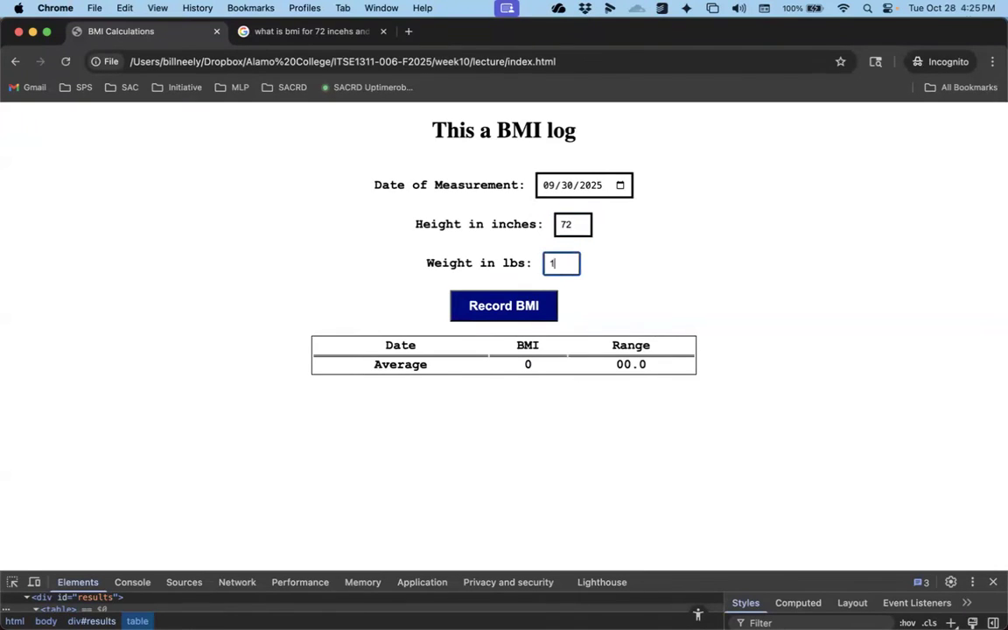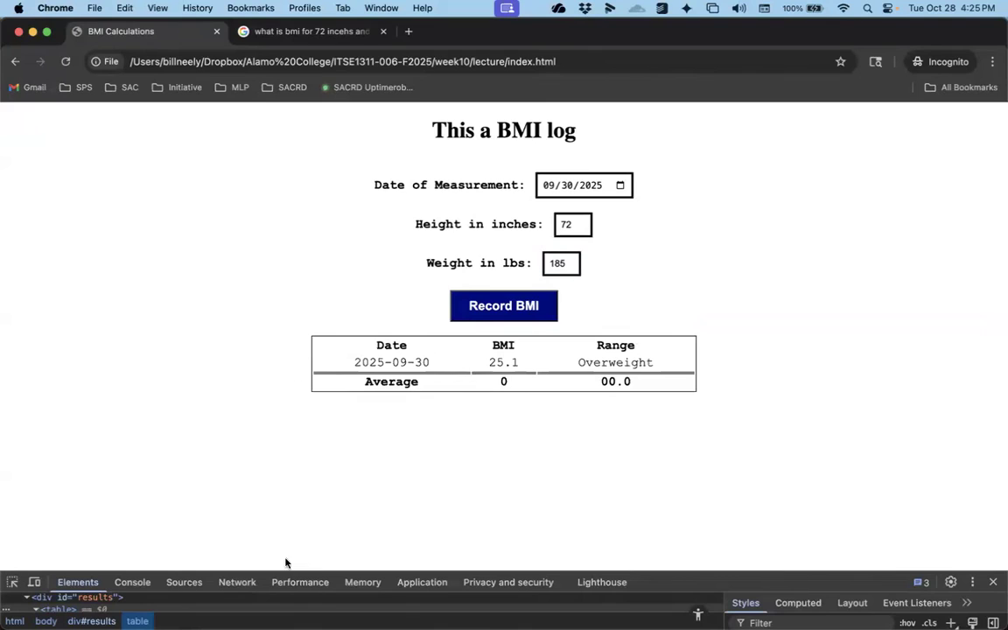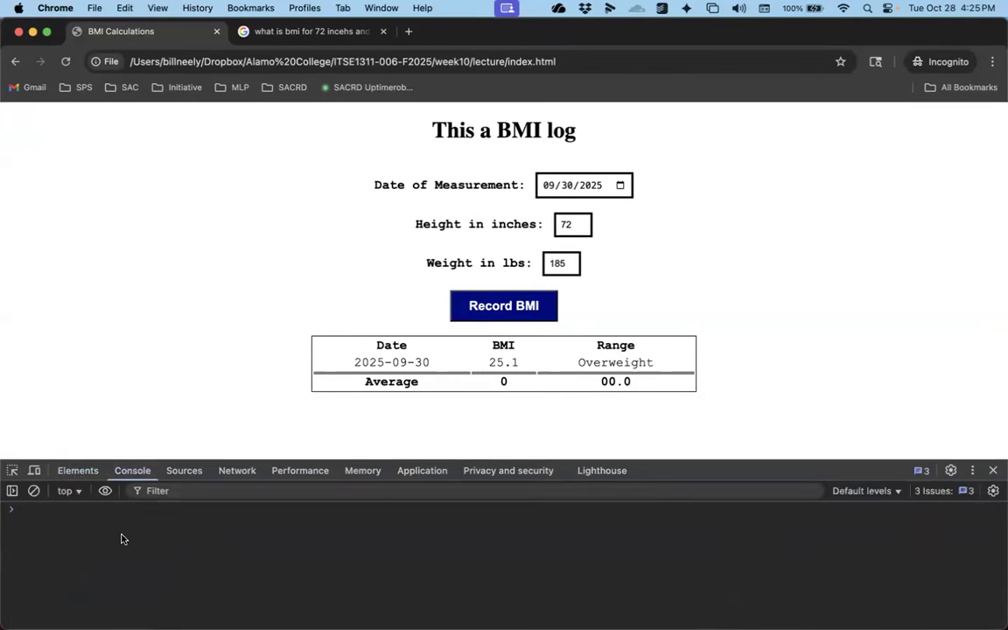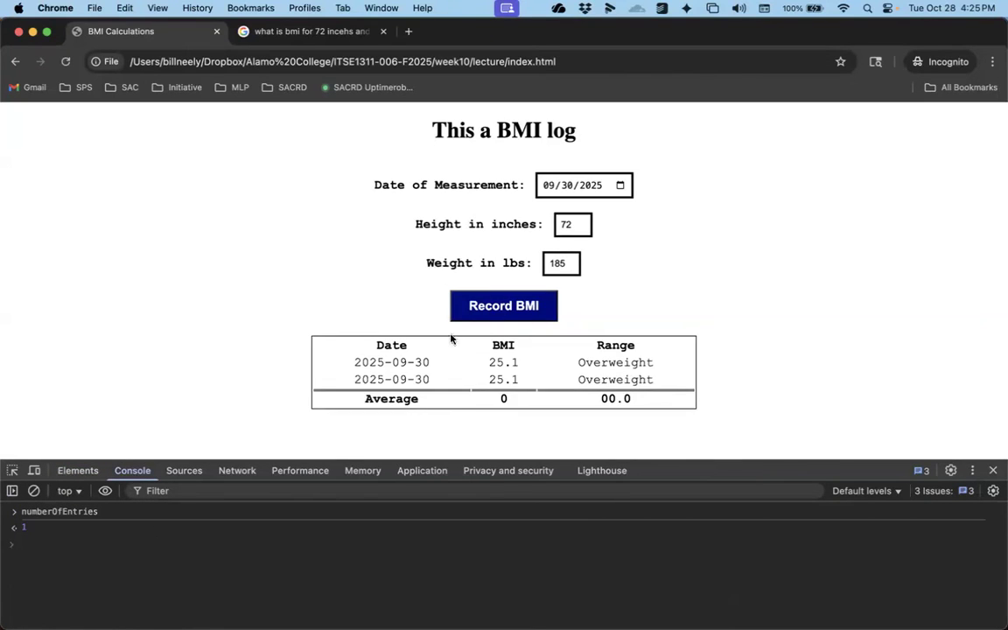72, 185. So if we come down here into the console, we can actually ask for the value of variables. We can say number of entries, and we can see that it's defined as 1. Okay. If I add another one here, I come back and say number of entries is now 2. See this? So these are actually variables. So I can come into the console and I can actually run little JavaScript expressions here.